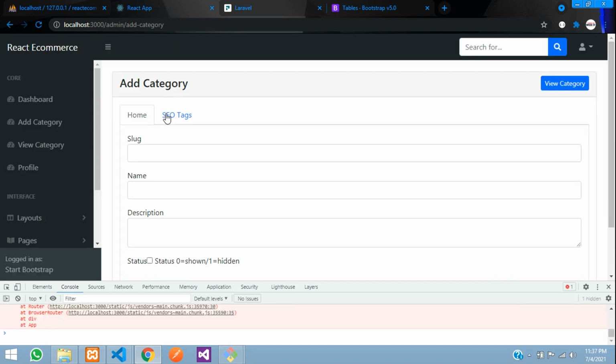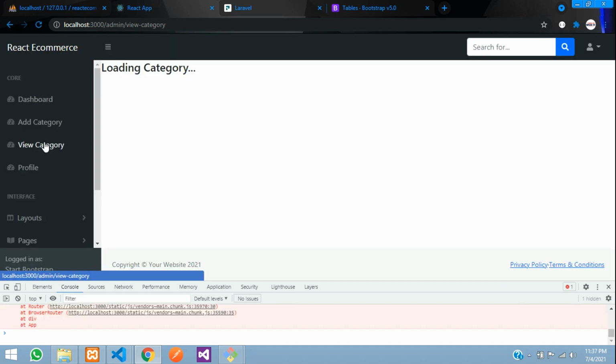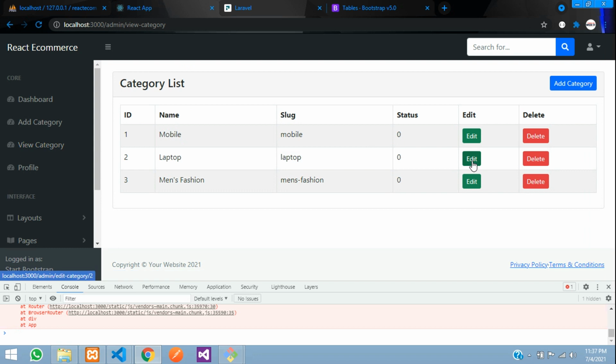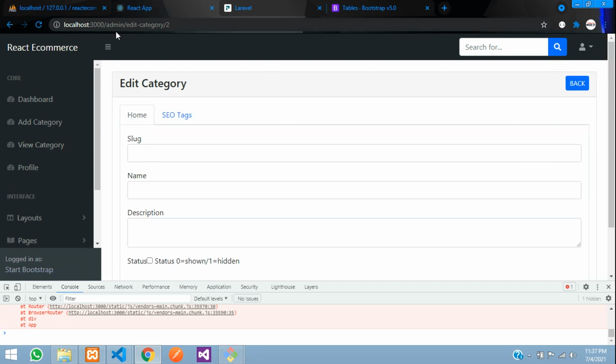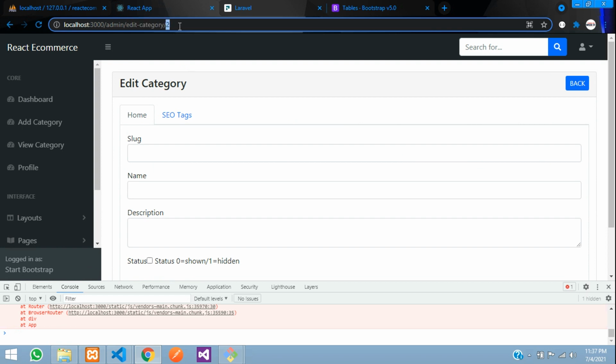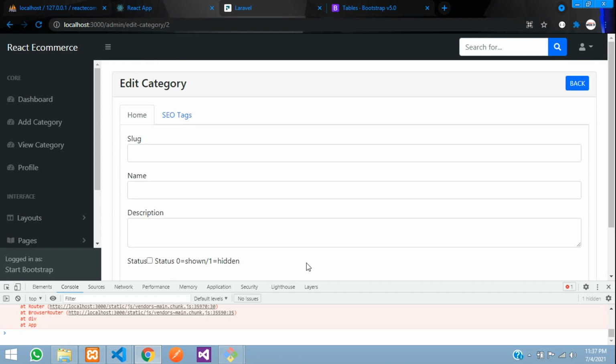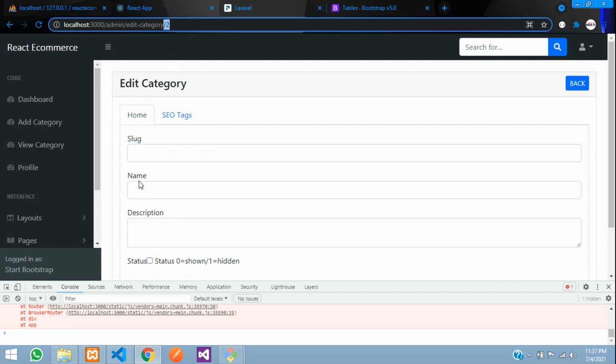Cool. Okay, so let's move to view category. I'm going to click on this edit button. So I'm going to click on 2, and your edit category/2 is coming, guys. Perfect. So now let's write a code to fetch all this data from this to this.